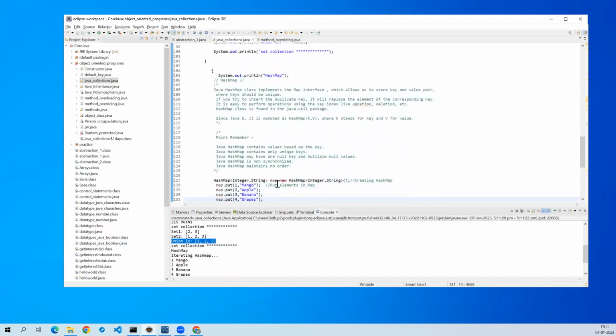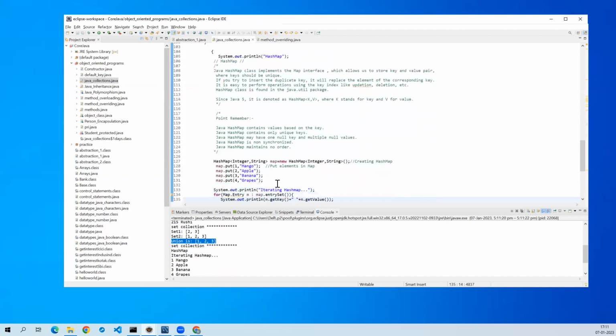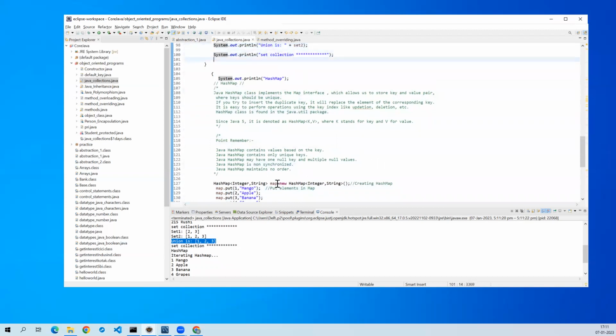So, next is, again, HashMap. This Java HashMap class is also implemented from the Map interface, as we discussed earlier. It is used for insert, delete and update purposes. So we can store the data in the format of key and value.